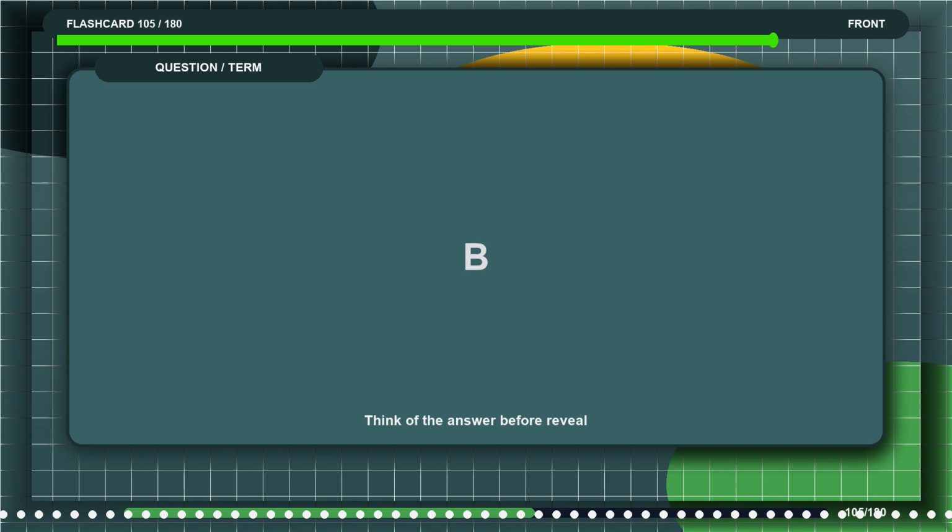Flashcard 105. B. Think of the answer before the reveal.